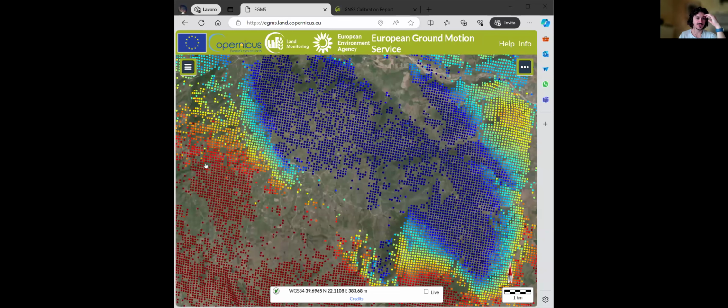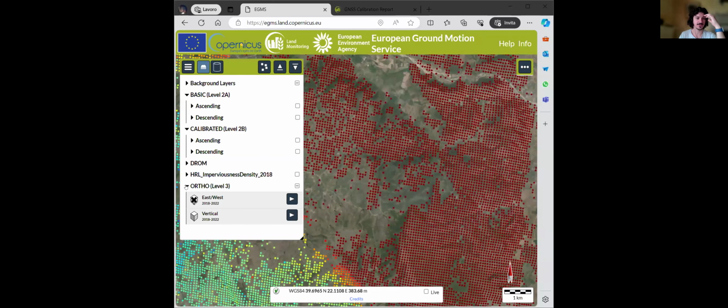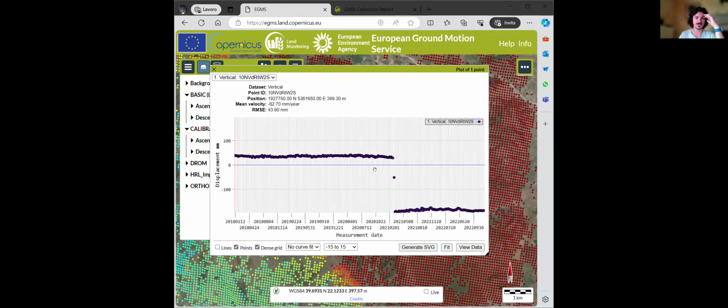Okay, if we change the vectorial decomposition and show the vertical component, it is possible to show that after the earthquake the ground was affected by a huge deformation process with a cumulative displacement of about 2000 millimeters. It's very interesting that this shows us the EGMS data could be used to analyze co-seismic and post-seismic processes.